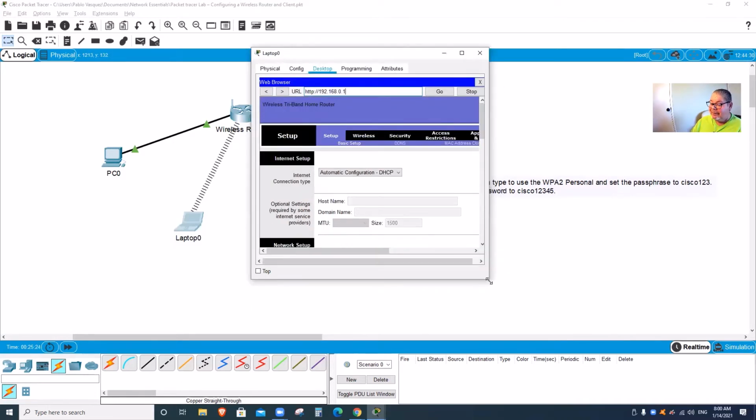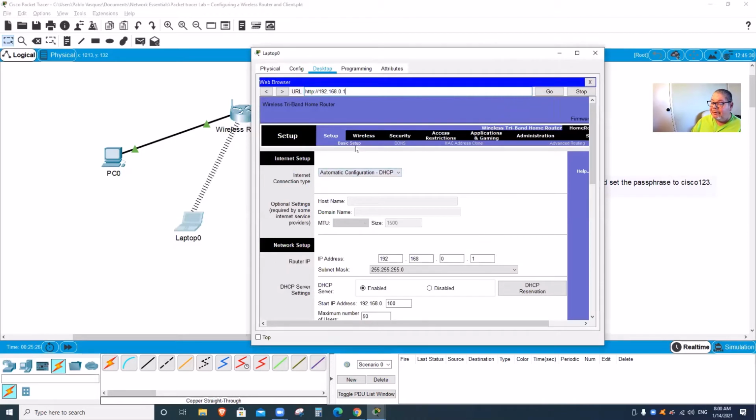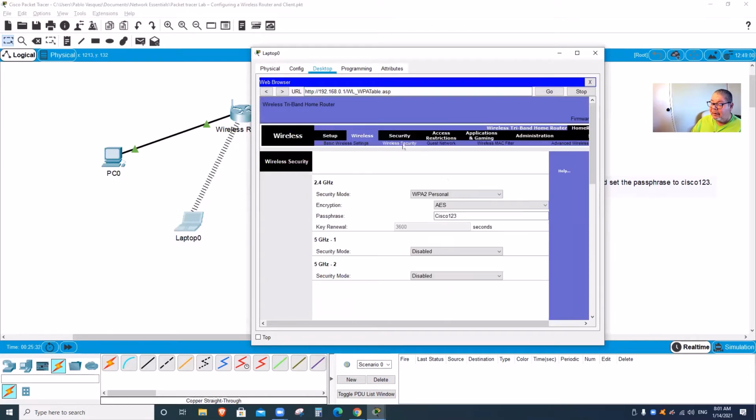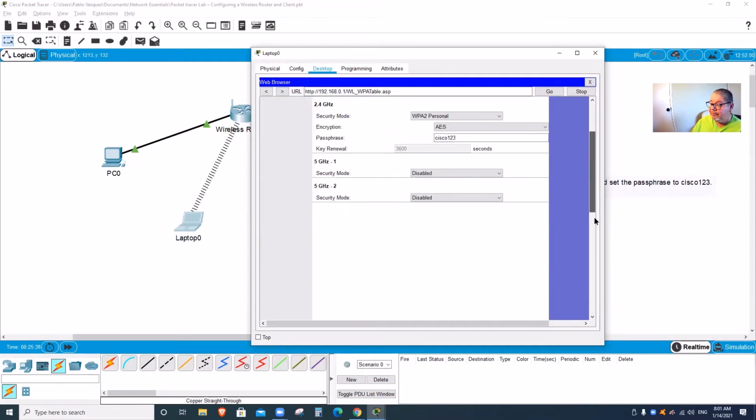Let me just, so let me go wireless. Yeah, that changed. And wireless security was always lowercase Cisco. Cisco123.